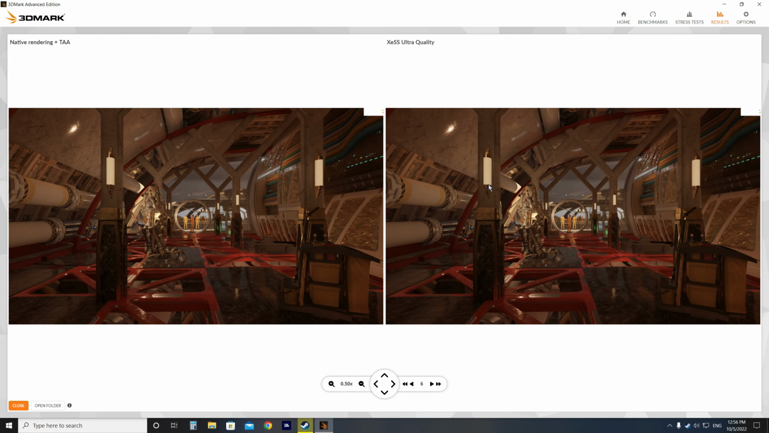So here's a half times zoom on both, and I just wanted to point out the differences between native rendering with TAA, Temporal Anti-Aliasing, and the XeSS Ultra Quality. What are the limitations of it? How does it perform? All that kind of stuff. I've already mentioned that personally, on an RTX 2070, I get about a 32-33% uplift in performance, frames per second. And so let's zoom in on what the limitations of it are now.